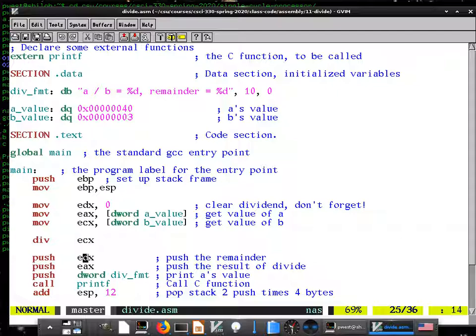Well, that was a lot of fun. Any other questions about divide? Kind of confusing, isn't it? Yeah. Welcome to x86.